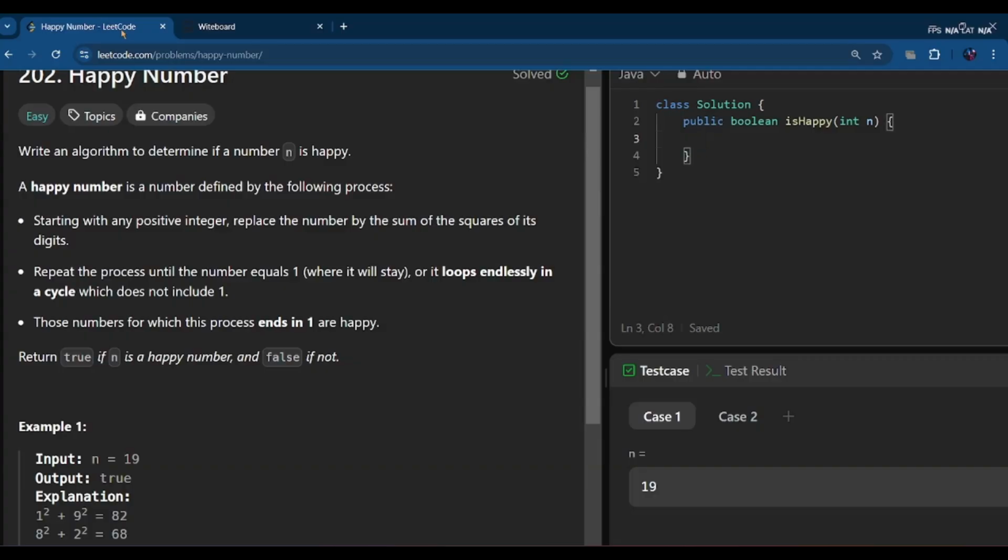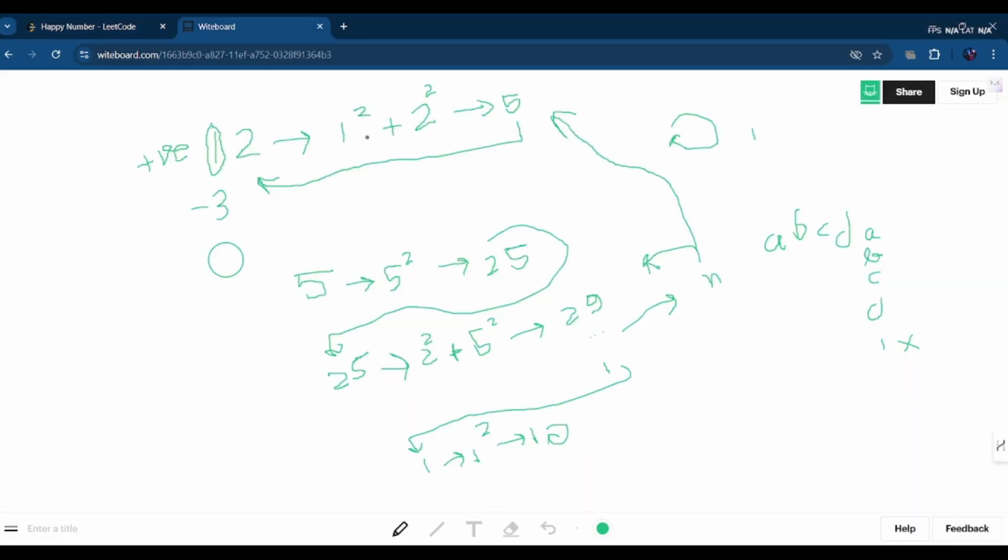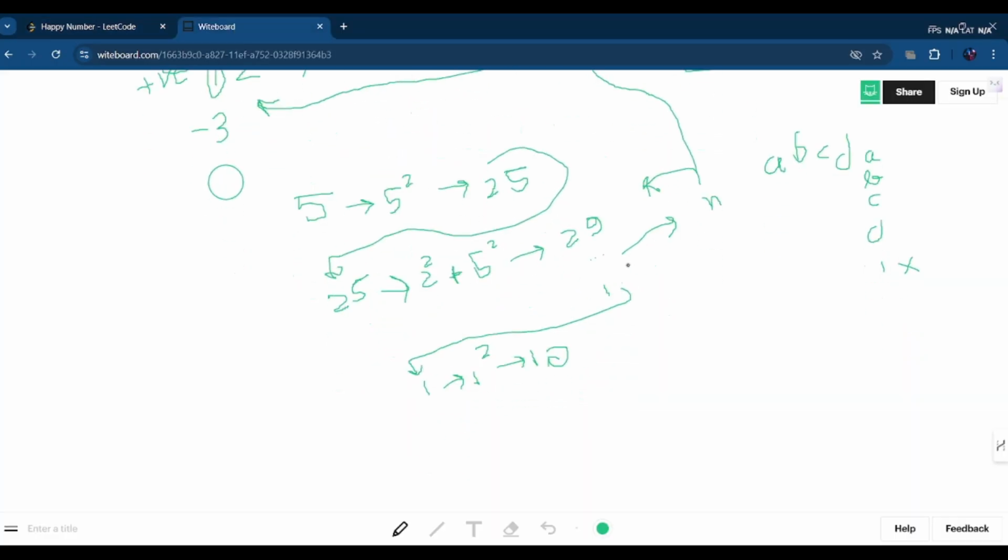Now moving to the third condition: those numbers for which this process ends in 1 are happy. I hope it is clear now. Those that do not end in 1 but come into the cycle state are called unhappy, and the ones that end in 1 are called happy numbers.